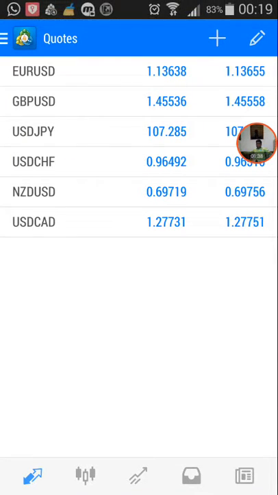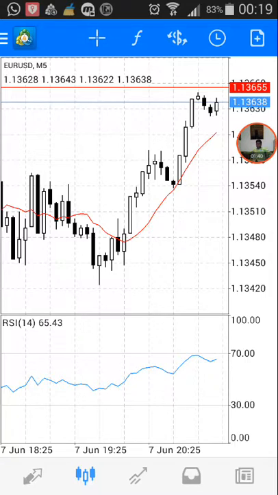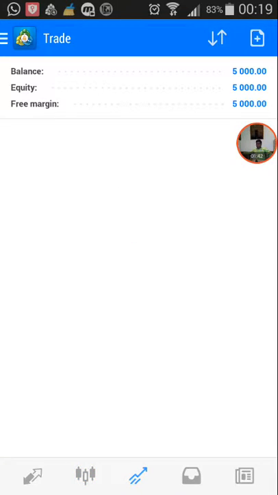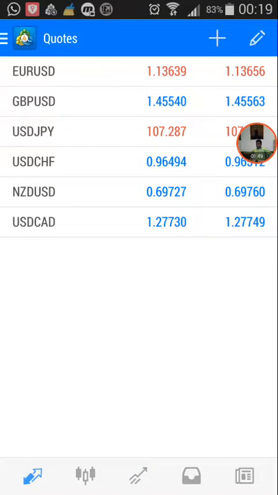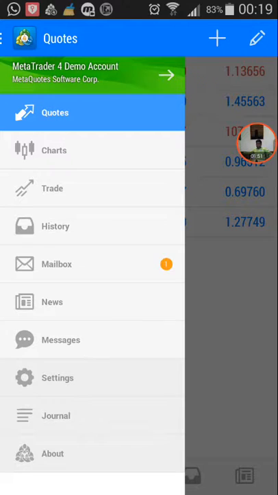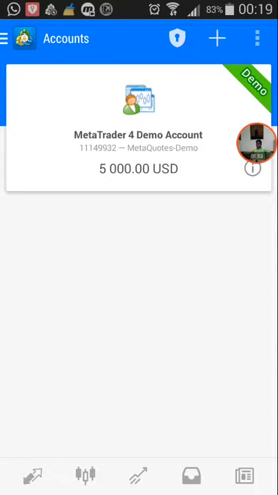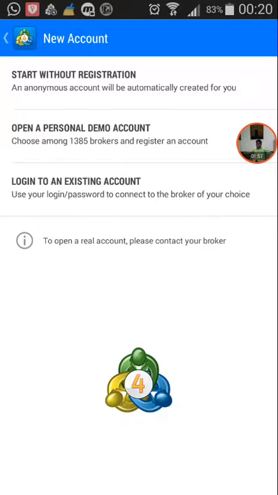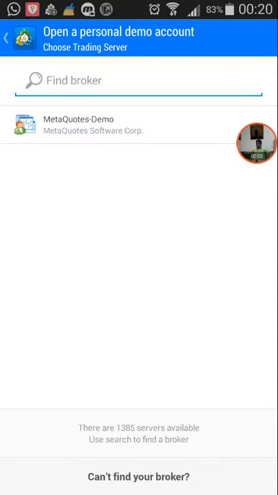A demo account has been created by itself. You can come here and see. Okay, the demo account has been created with $5,000. But if you want to create your own demo account, then come here, click here. You can see, here add accounts, open a personal demo account, find the broker.